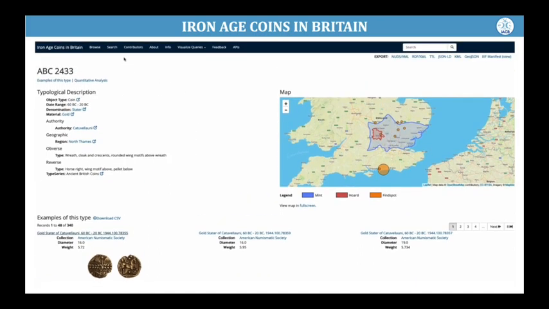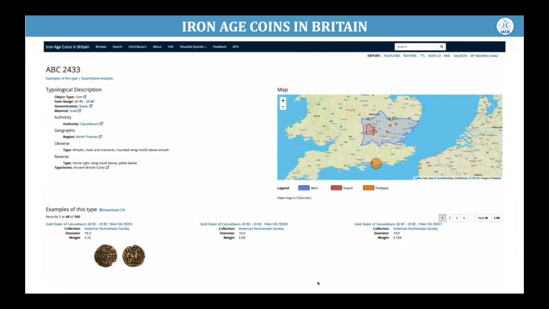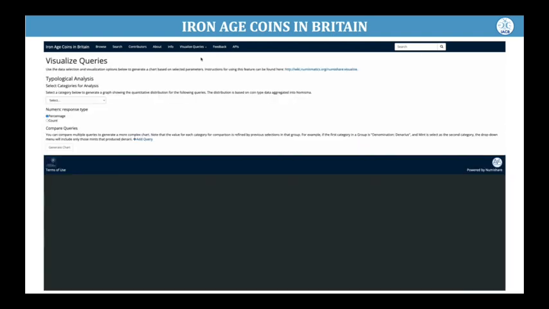Other pages on the site provide background and contextual information, lists of contributors, and visualization tools. We can take a look at an example of how to use the visualization tools. If we click on typological analysis, we can analyze any combination of the fields contained in the website.